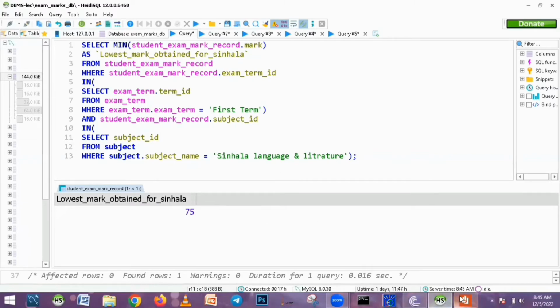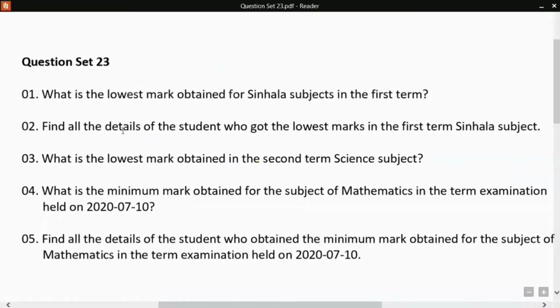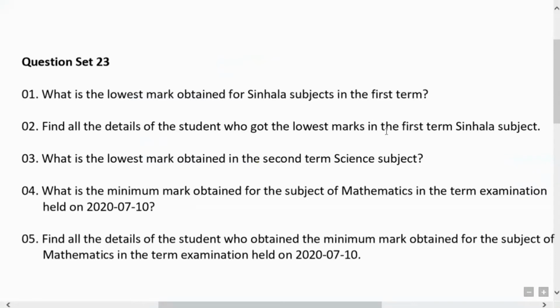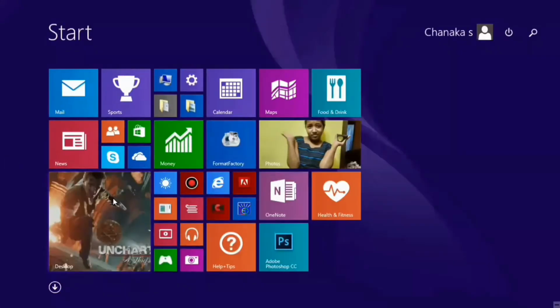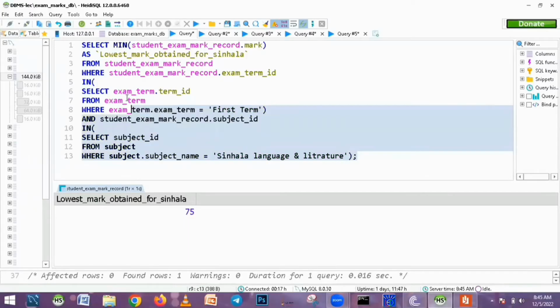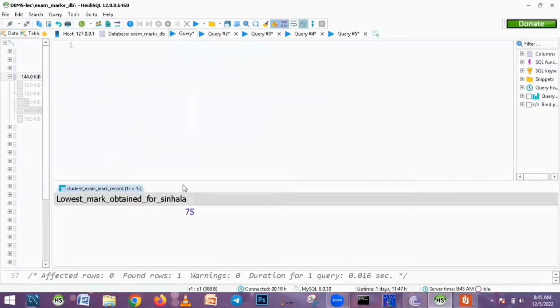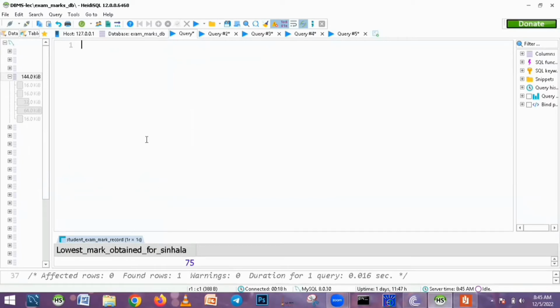And now we have the second question. Find all details of the student who got the lowest mark in the first term single subject. So now we want to find all details of the student. You know how to find all details of the student, so we need to get the query. I'm deleting this previous query. Now I need to get all the details of the student who got the lowest mark in single subject.